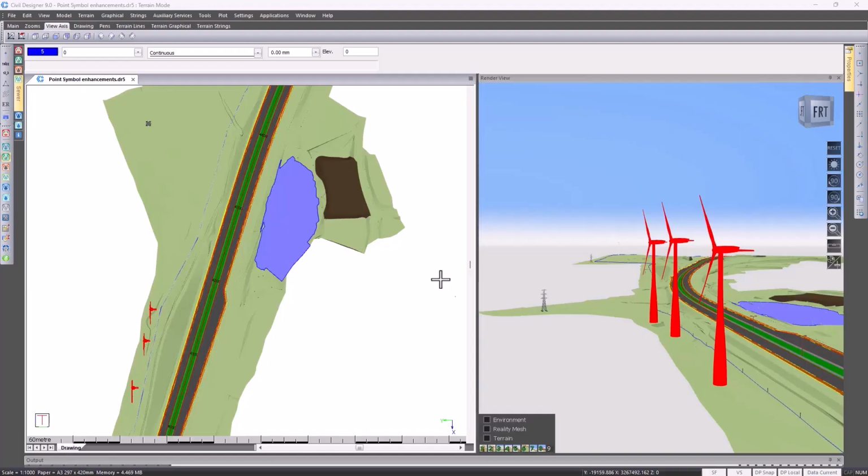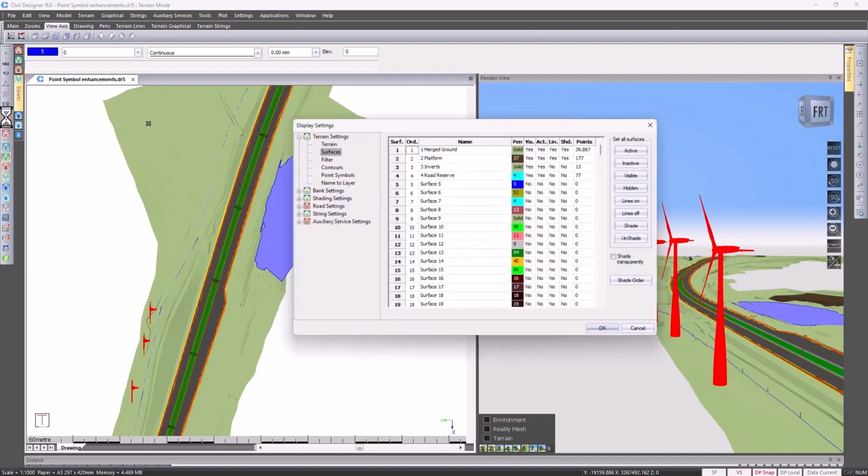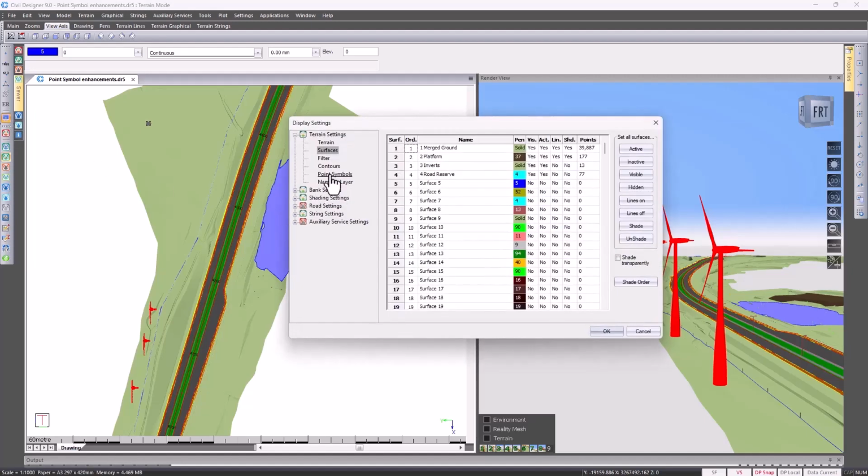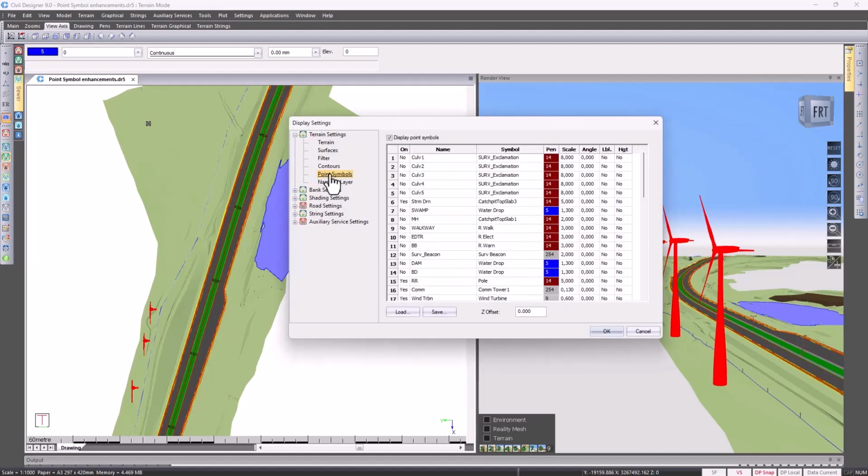Looking at some enhancements to the display settings for the point symbols. In Civil Designer version 9, we've added a visibility column, so you can switch the visibility of a symbol on and off as needed.